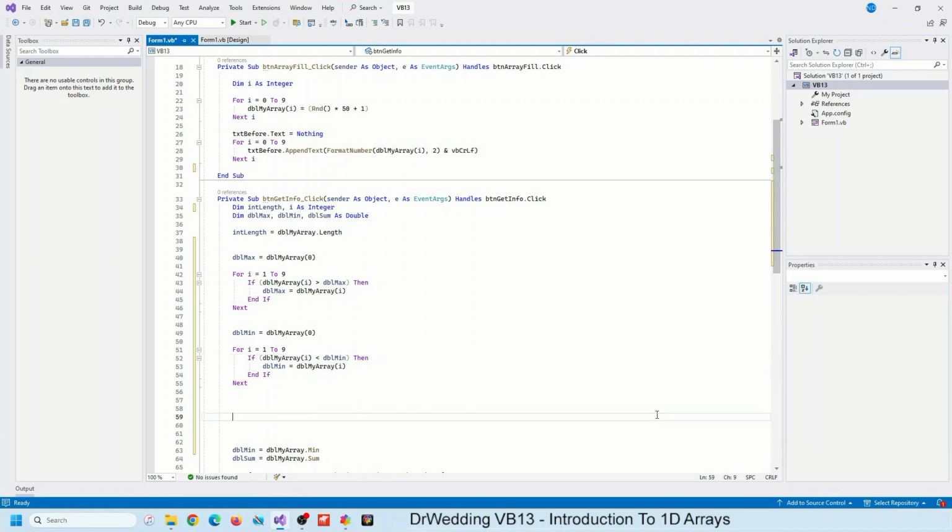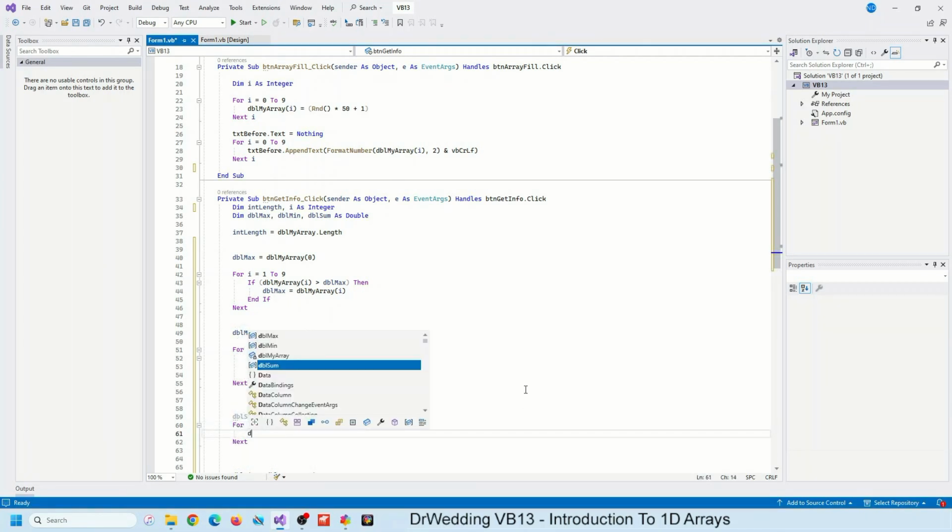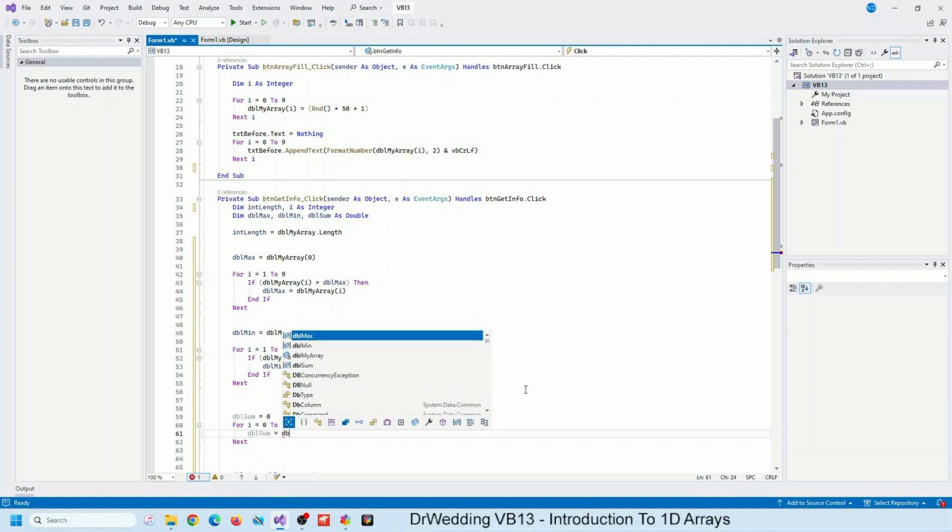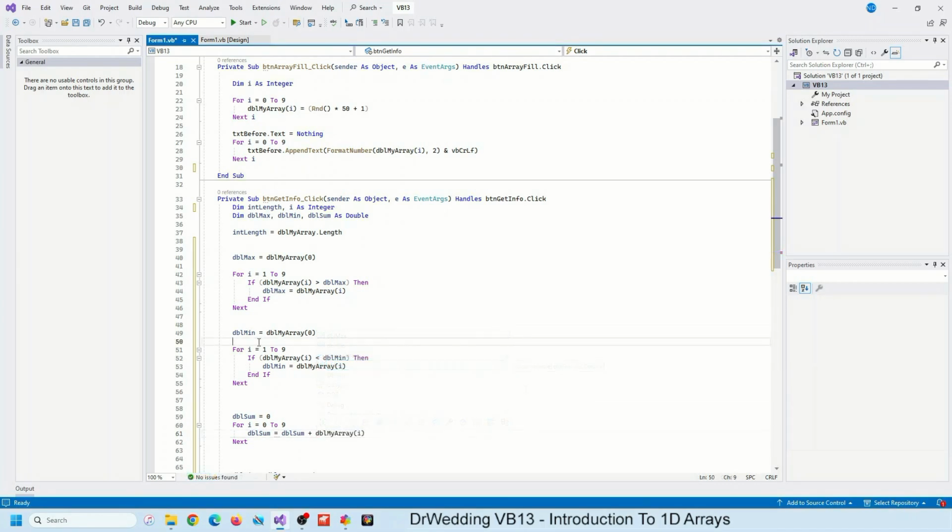The summation works in a very similar way. However, if we're starting with a summation, we should assume it starts at 0. Next, we're going to generate a for loop. Inside the loop, double sum is going to equal double sum plus the array element. Let's clean this up a bit.